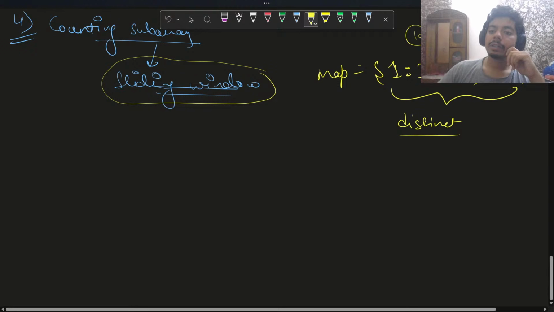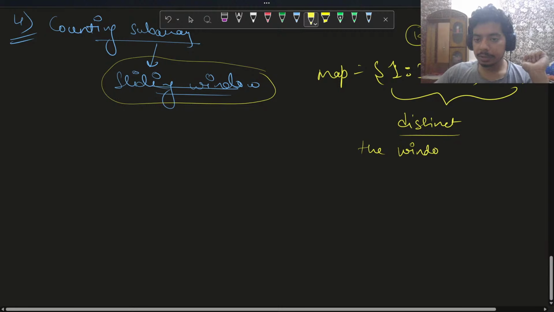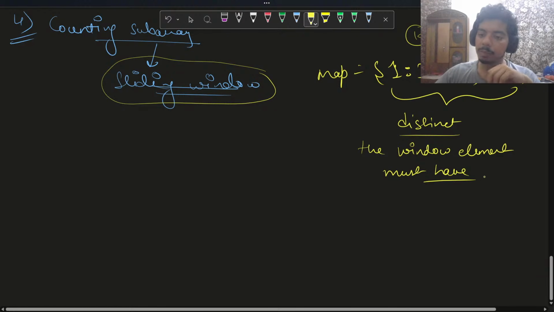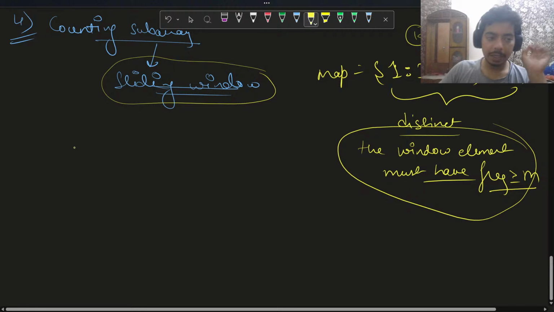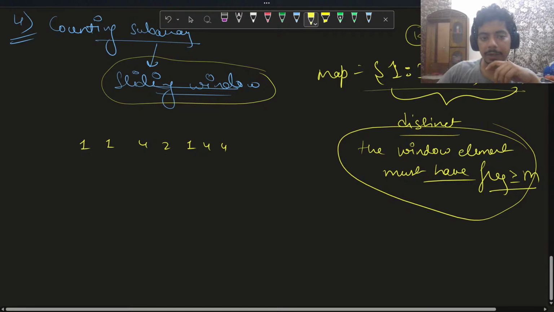But there is one constraint: the elements in the window must have frequency greater than or equal to m, and due to this it is possible for your window to look like this. So for this particular map, the array can look like this.